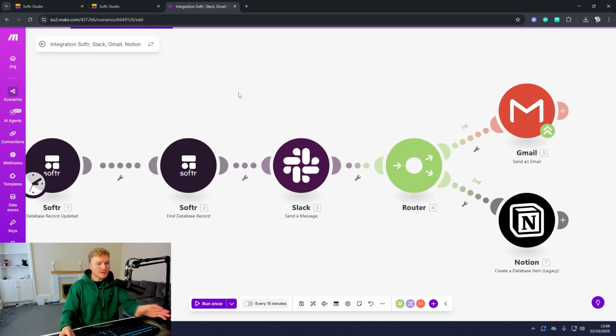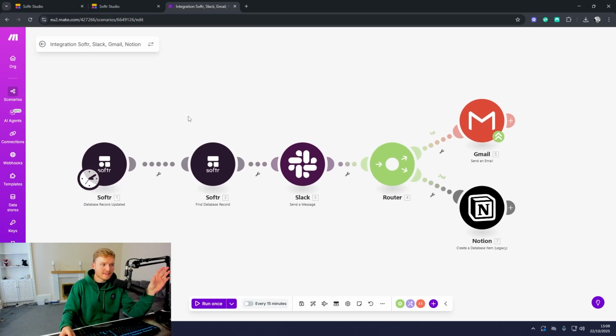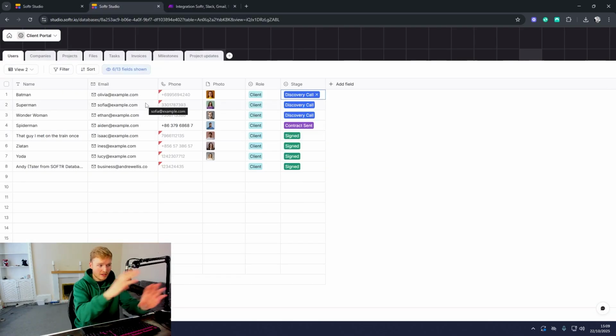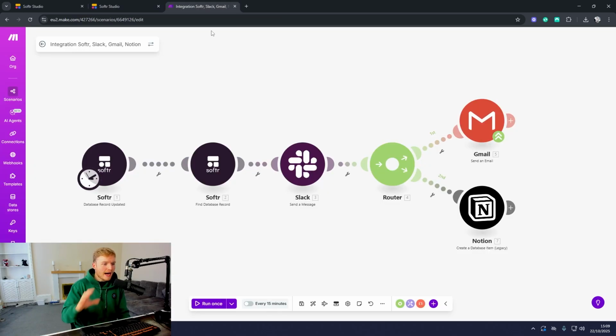This was a previous automation that I ran inside of SOFTR itself, and this is directly in make.com. Now, with the new SOFTR workflows, this actually becomes obsolete. This workflow, from a previous video, was me essentially updating a record inside of SOFTR. This was inside of the client portal itself, where I've got Batman as one of my clients, which is awesome. And from here, we're sending a message to our Slack, sending an email to our Gmail, and then sending an update to our Notion to say, hey, this client has actually signed.